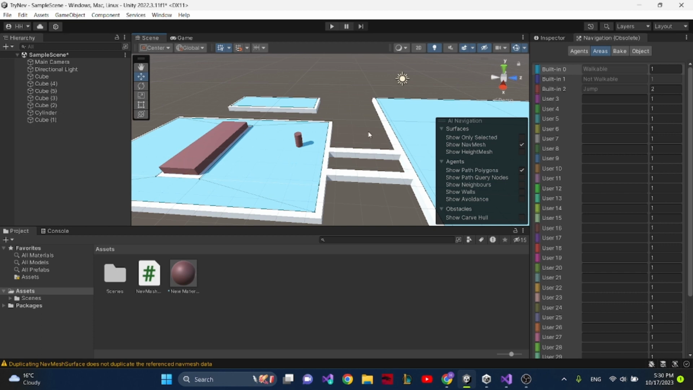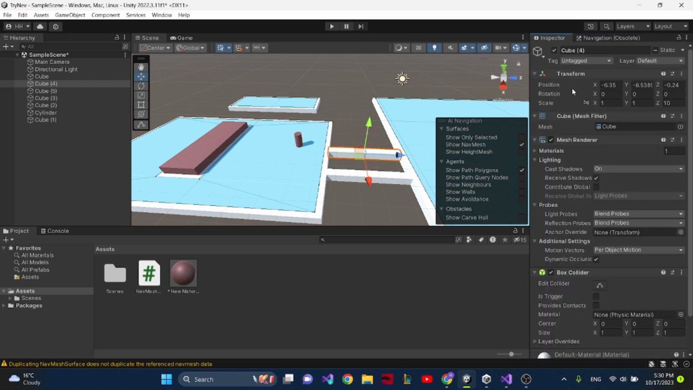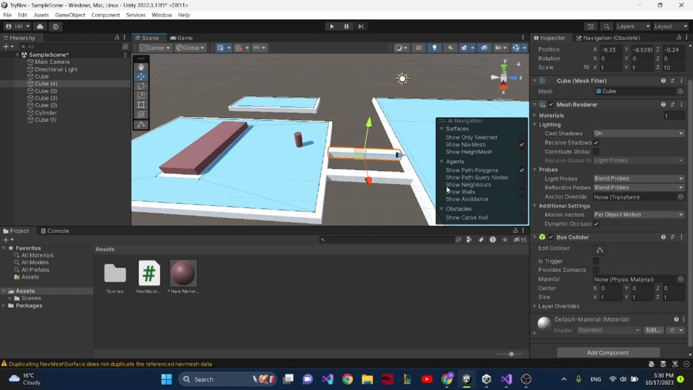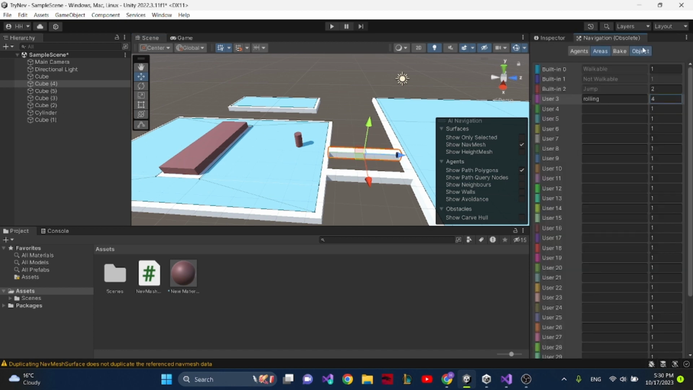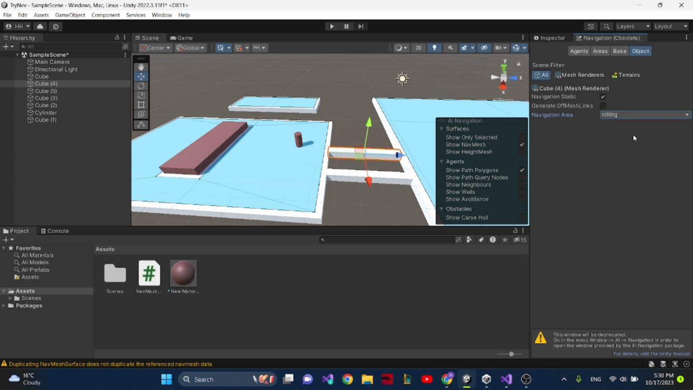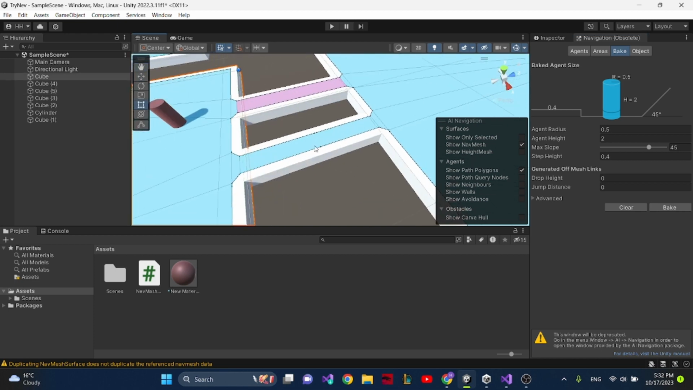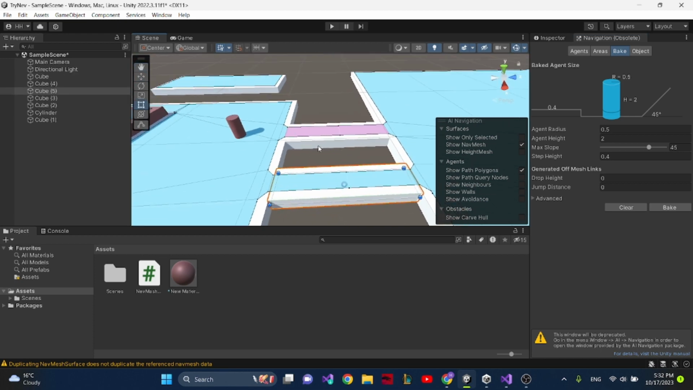I'm not sure if that's clear, but instead of jump, let's make a new area. Let's call it rolling, and let's change the cost to 4. I'll click on this cube. I just made 2 cubes, and I'll change this one's area to rolling, and this one is still walkable. And I'm going to bake. Okay, I just fixed the issue. It was because it was too narrow. It wasn't enough for the agent to pass.